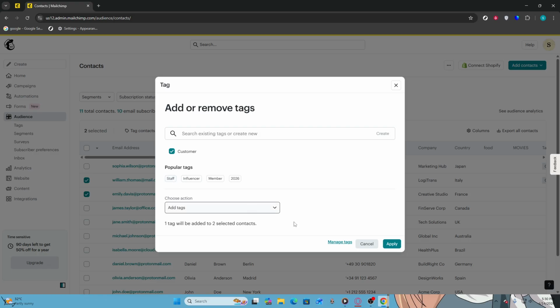Next, select the tag that you created for this subscriber. This step is important as it helps categorize your contacts based on specific criteria, which can enhance your targeting in future campaigns. After selecting the appropriate tag, confirm your choice.